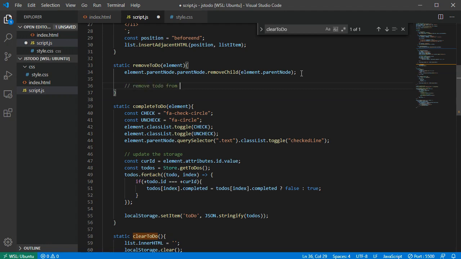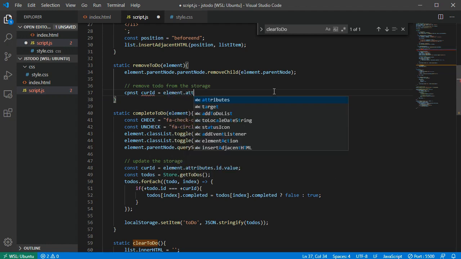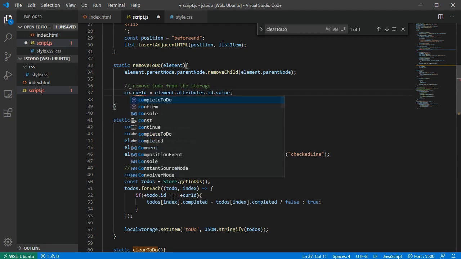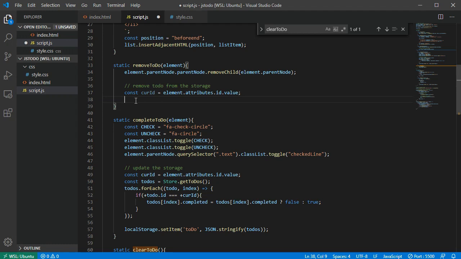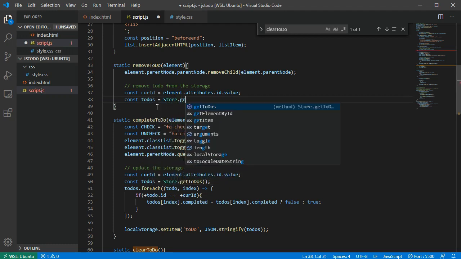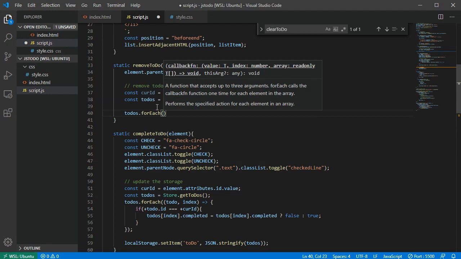Remove to do from the storage. Okay, so here we've got this, but here we do the same thing. We just grab the current ID, so we have const current ID, and we assign the element dot attributes dot ID dot value. Okay, and then below we'll have another one, which is const to do's, and we assign the store dot get to do's, so we get everything from our storage. Now below here we'll have a for each, so we have to do's dot for each. We'll loop through this array.